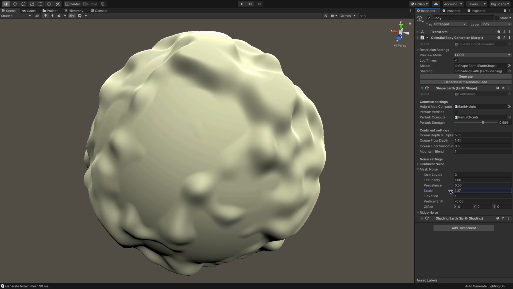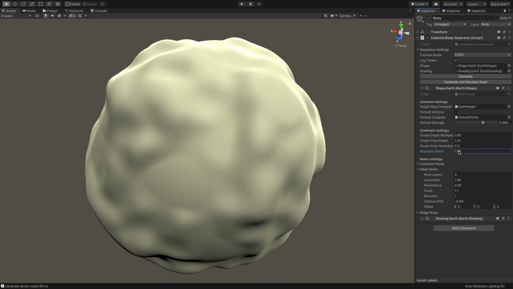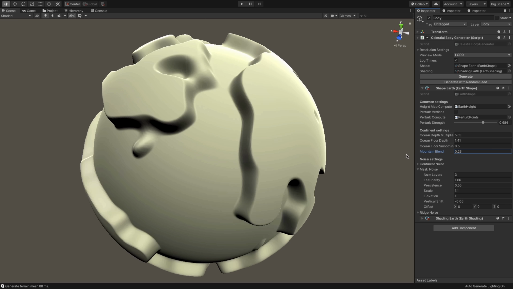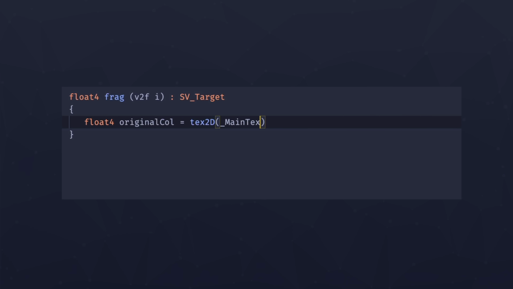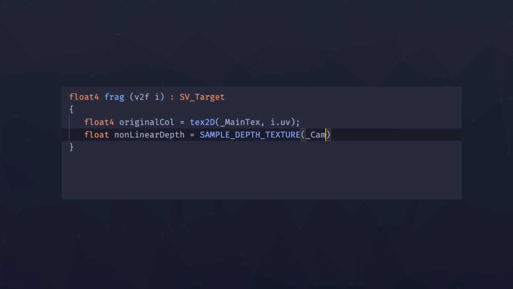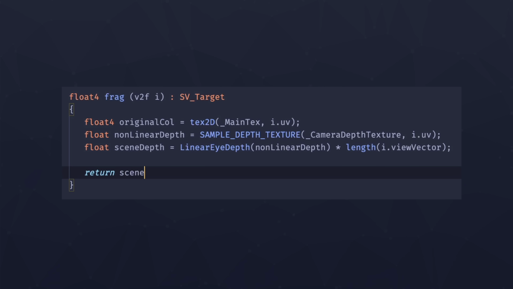Now, I'm not sure what the best way to handle the oceans is, because I want the player to be able to go underwater. What I'm going to try for now is doing it as a post-processing effect. So after everything else has been drawn, this shader will be run for every pixel on the screen, and in here we can access the camera's depth texture to figure out how far away everything is, otherwise the ocean would just be drawn on top of everything.